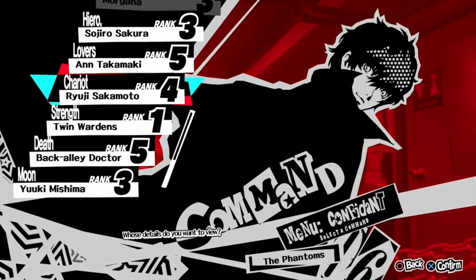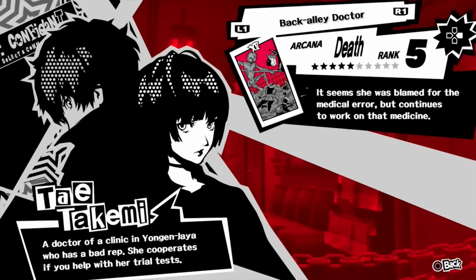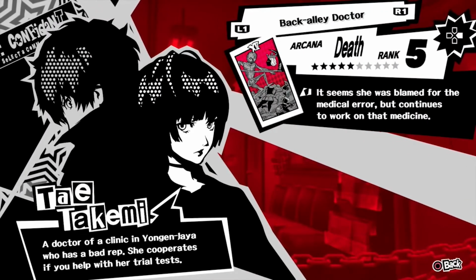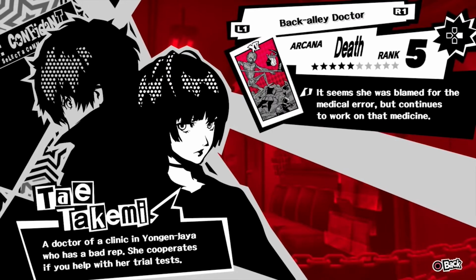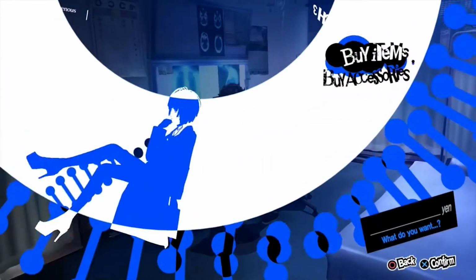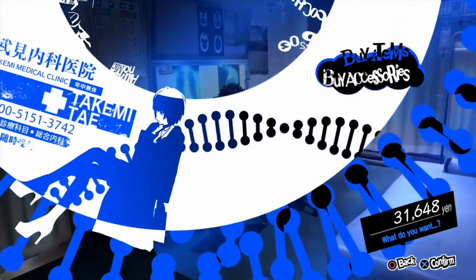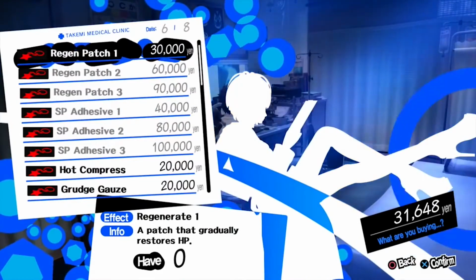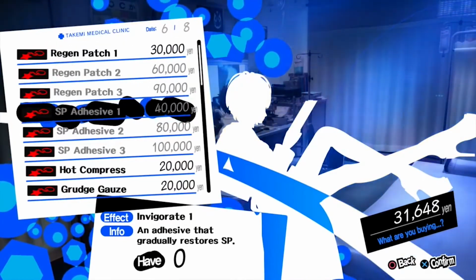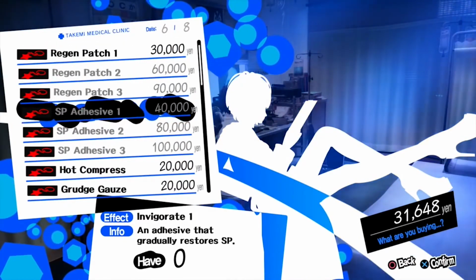design. For example, when you're visiting your doctor Tai Takemi to buy medicines and healing items, you're greeted with some beautiful motion graphics, which remind you and make you feel like you're in a doctor's office buying medicine. The double helix is floating in the background, and Takemi's silhouette can be seen, reminding you you're shopping with her.